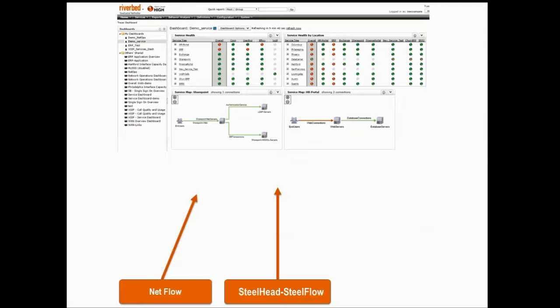In addition to these flow types, we also support packet data. Now, the majority of your performance data is going to come from packets, so things like network round trip times or latency, node response times, connection resets and retransmissions. All that data is going to come out of packet data.